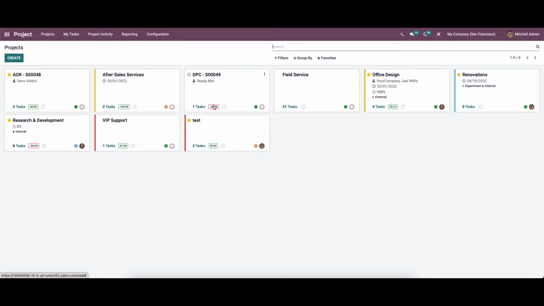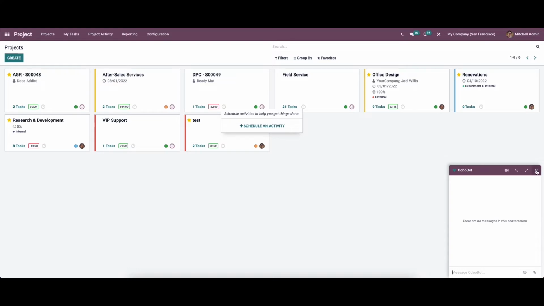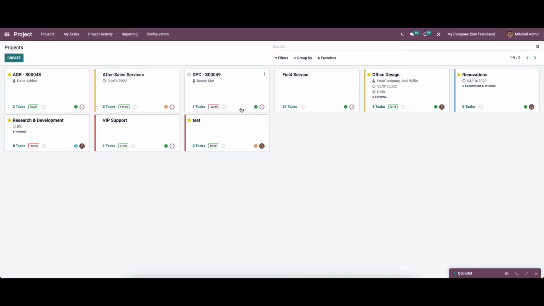And here we can see the number of tasks and remaining hours. Here we have the option to schedule the activity. And here we can see the option to start a conversation with the user. Here we can see the color circle. It is to define whether the project is on track, off track, blocked or at risk.